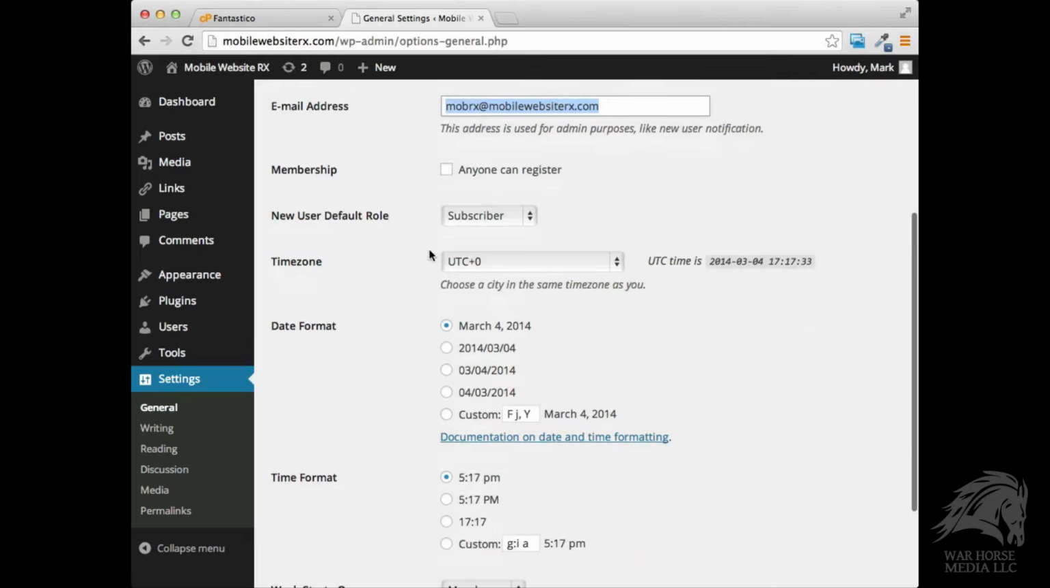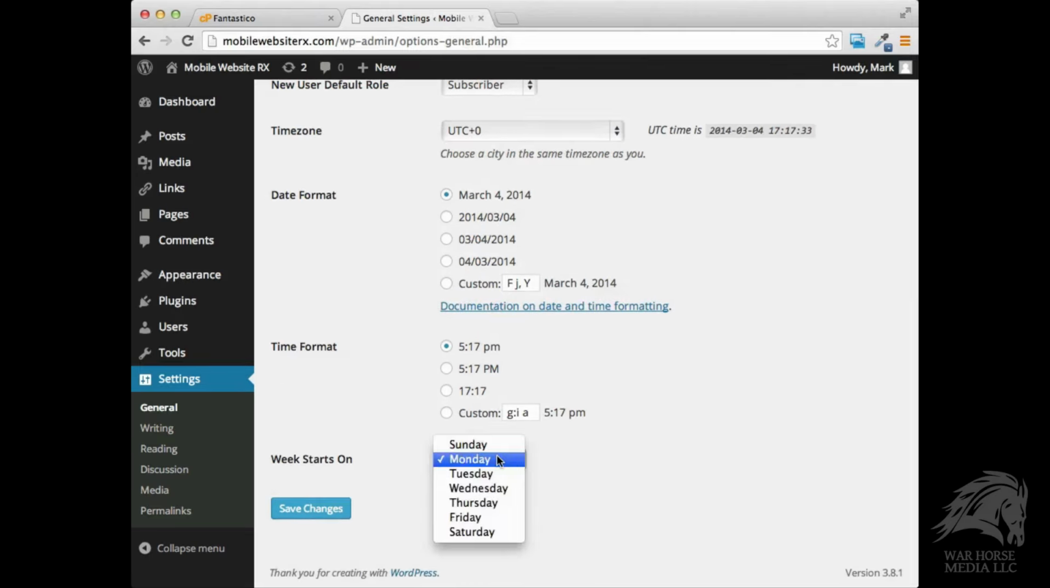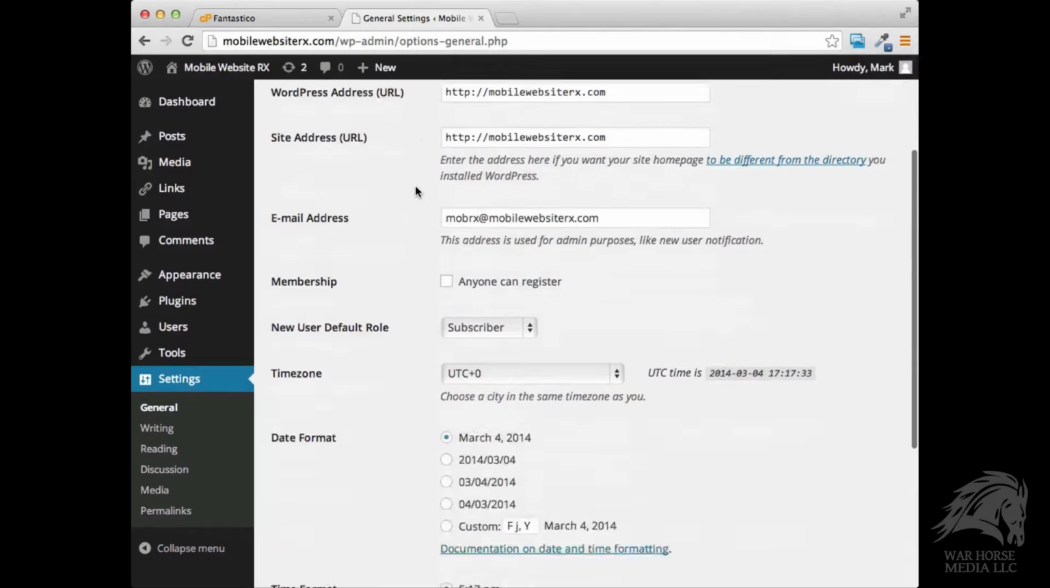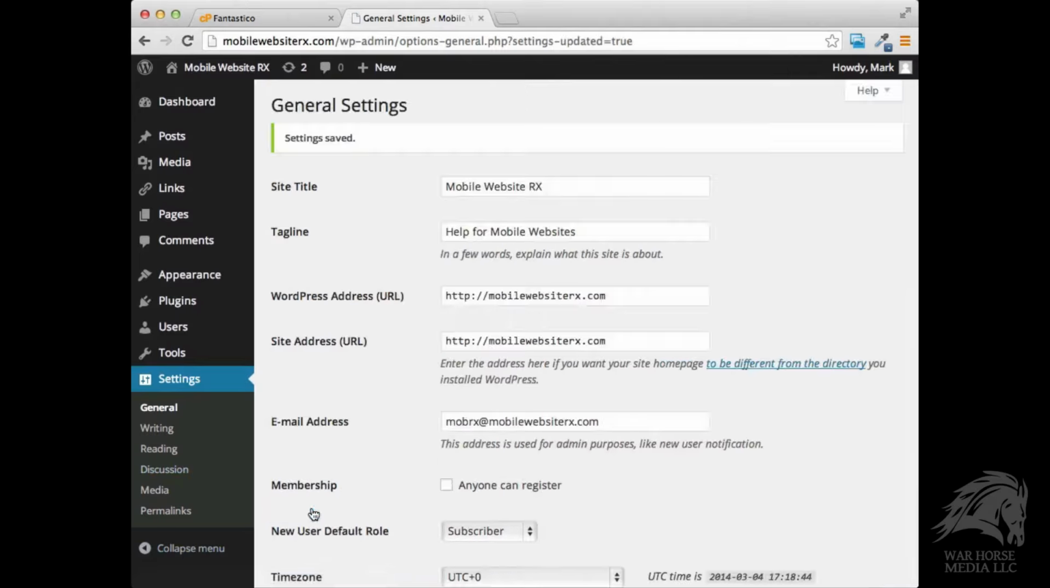Okay, and you can also enter in your time zone. You can enter in what format you want the date to be displayed, what format you want the time, and when you want a week to start, be it on Sunday or Monday or Tuesday, however you want your week to start. Most people leave that just blank, but any changes you make here, make sure that you click on that Save Changes link. That's really important. All right, so those are the general settings.